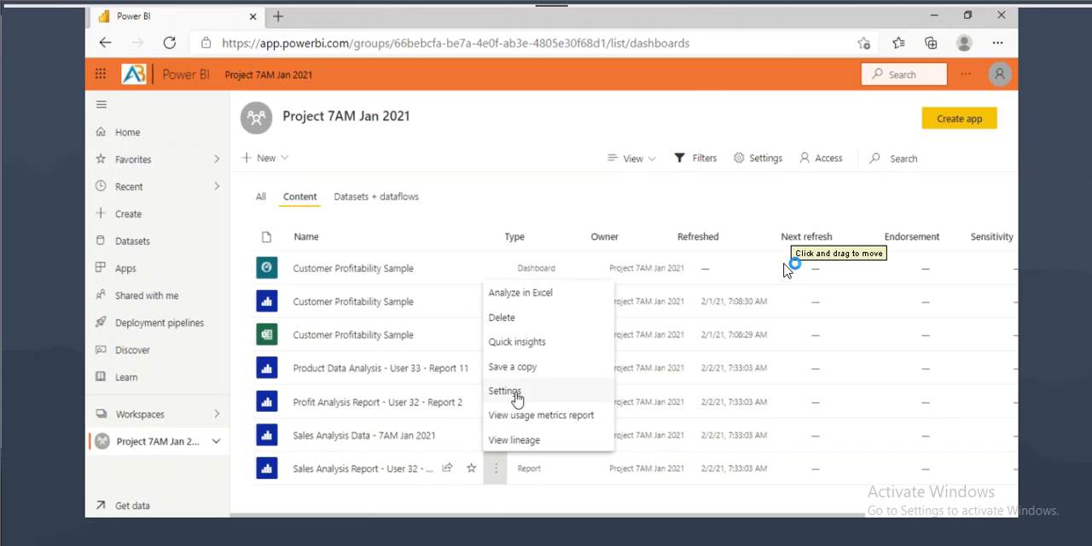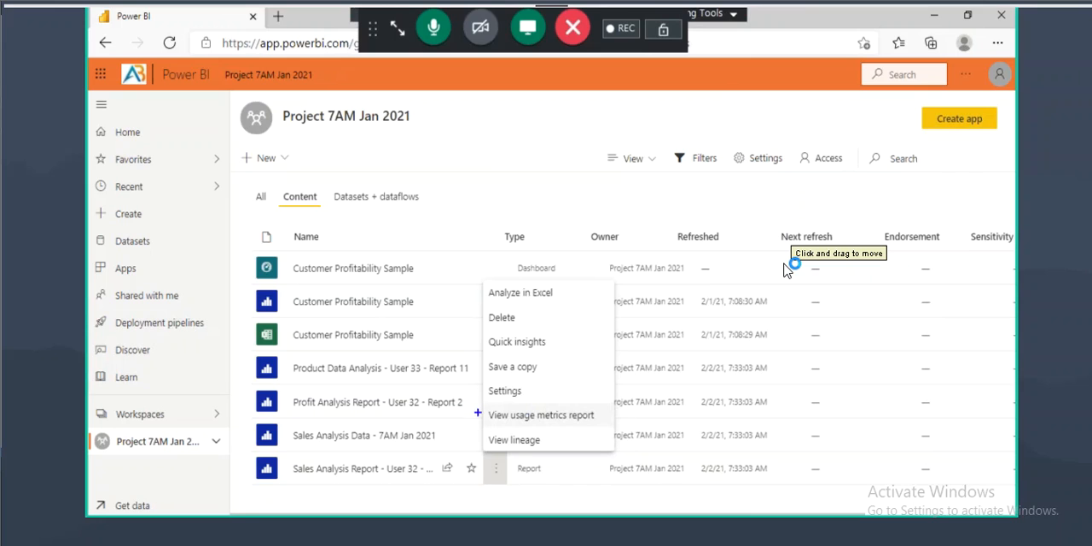At the report level, when I click on settings, it will open a window. There are a lot of options. You'll get a video which will explain all the options. Then, view usage metrics. What is view usage metrics?